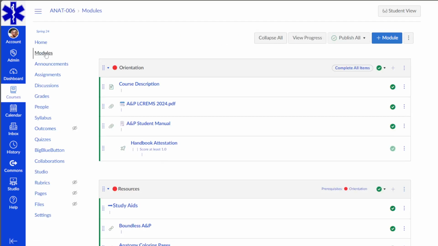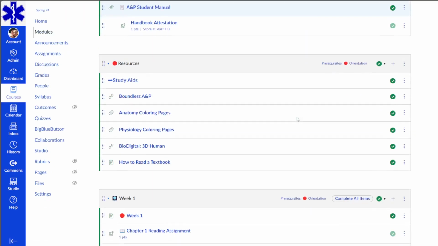That is the quick breakdown of not only our student manual, but kind of how the class is set up within Canvas and the flow.